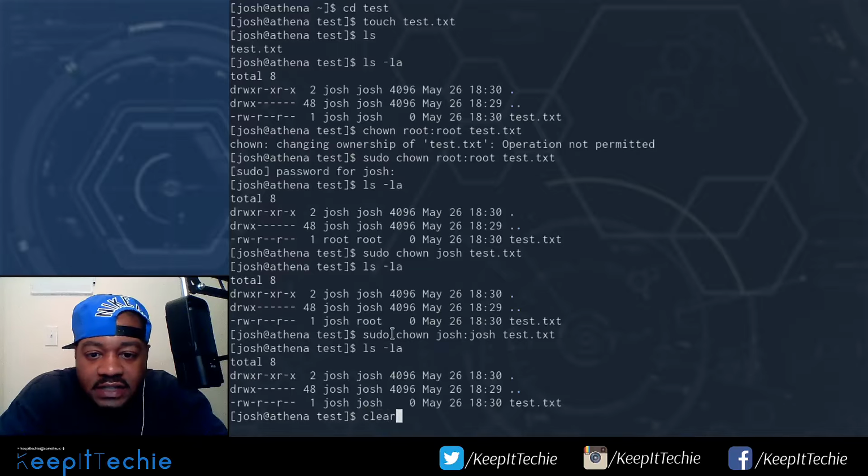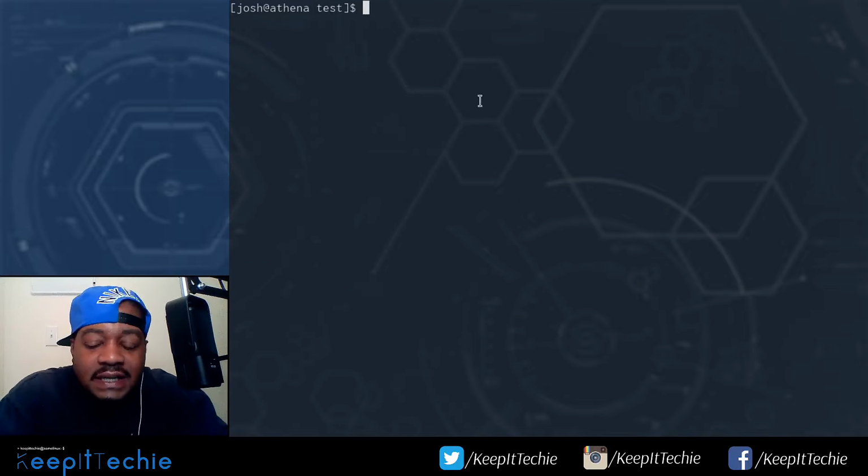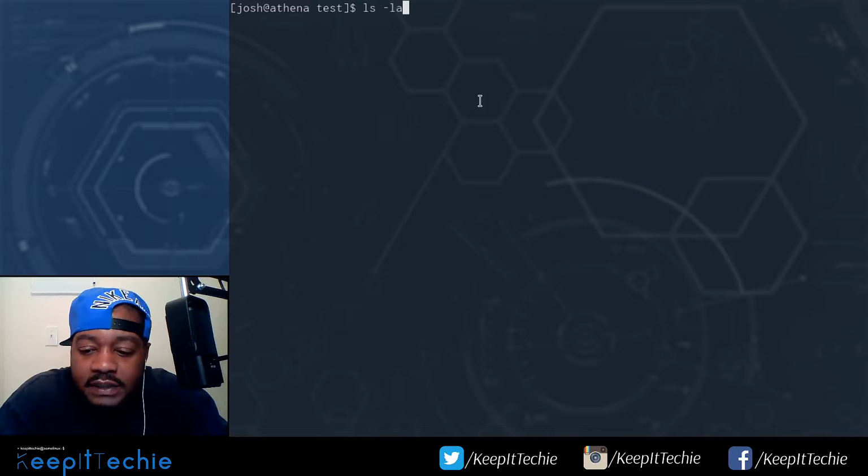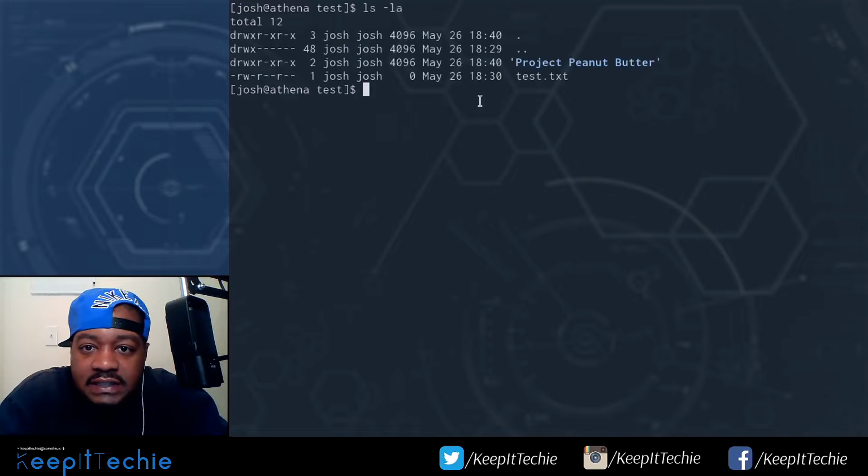Now let's clear this out. Okay, so let's ls this directory again. The only reason I'm lsing it again is because I actually dropped a folder in there, because I want to show you guys the recursive option that you can add to chown. So if we press ls -la, you'll see that there is a folder in there. And I just wanted to show you guys the difference. It puts a D in front of it.